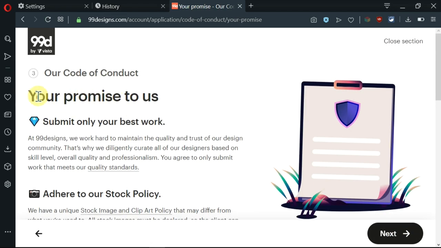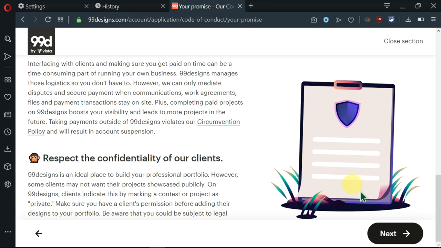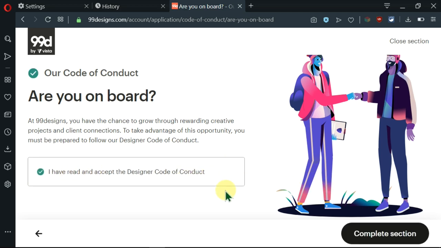Now, here is my promise to them. So I'm supposed to read all this and understand them, so make sure you do that. Then I'm going to click on next. After doing that, I am supposed to click on this to confirm that I have read and I accept the code of conduct. After that, I'm going to click on complete action.